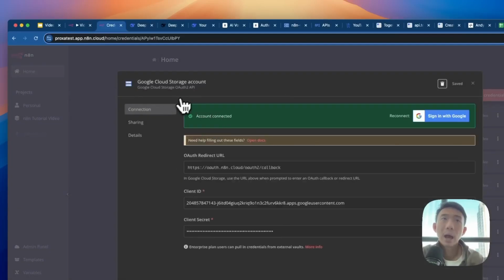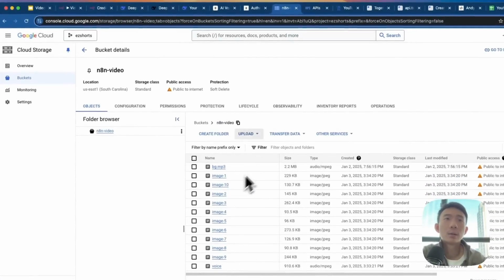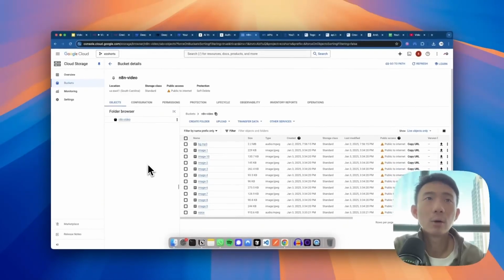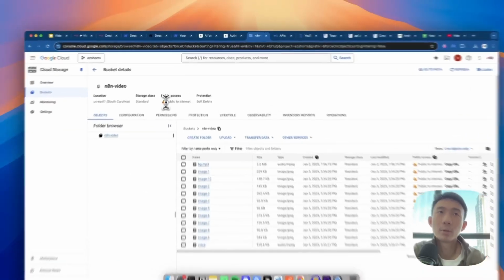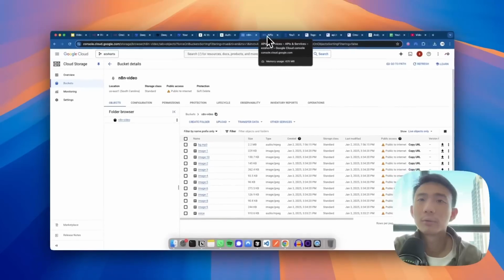Then it's Google Cloud Storage account. So you need to set a bucket for this Google Cloud, and then please remember to set the access to public to internet. It's for storage for image, background music, for voice, yeah.